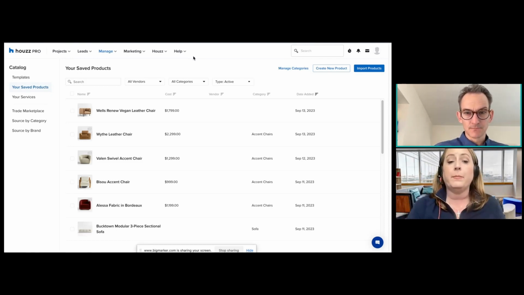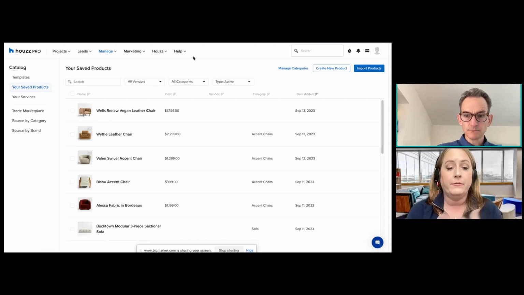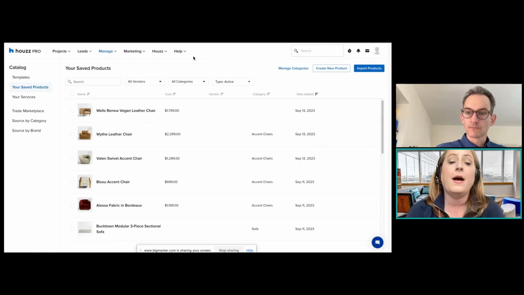That would be totally up to your preference. I know several pros do like doing it in cost because that's what you're going to pay for the item. But that is completely up to your preference and your discretion on where you want to put that information. Great. And what about categories that aren't used?